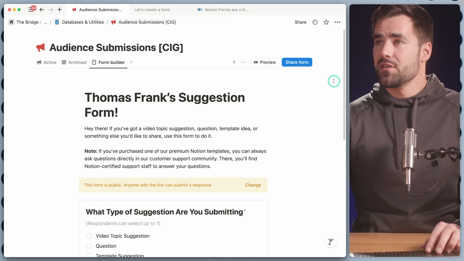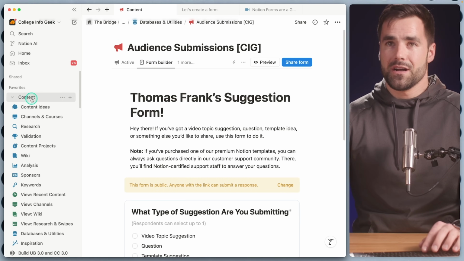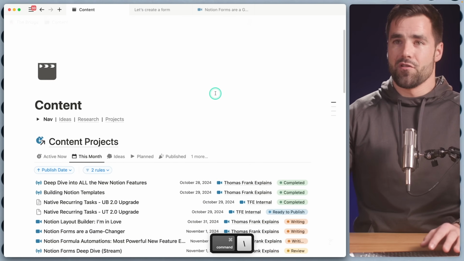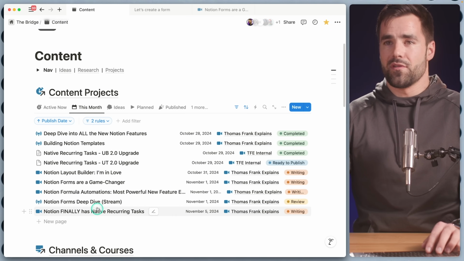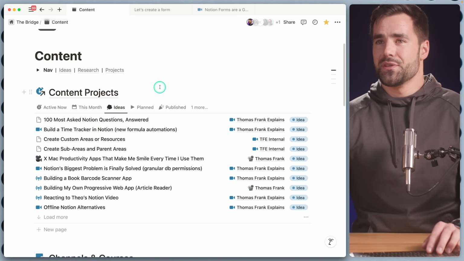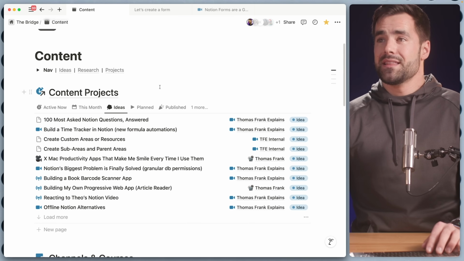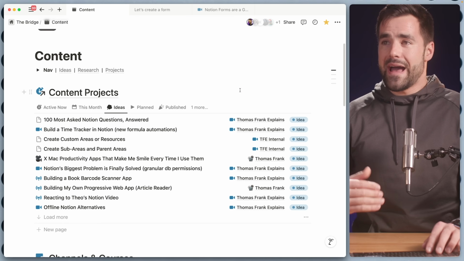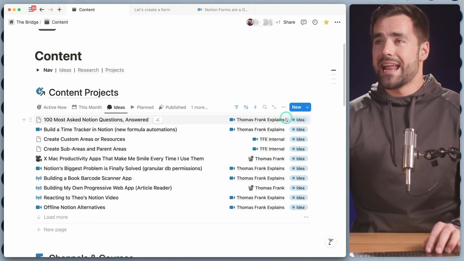So now that we have the audience submissions form created, I'm going to go back to my content area, and I want to create a second form that's actually on my content database. So here you can see we have all of these different projects that are in process. These are our streams, our YouTube videos, all that kind of stuff. We also have an ideas area. This is basically anything that's been added to this database by myself or someone on my team that has a status type of idea. So what I want to do is create a form that will add directly to this database and create new pages that have that idea status.